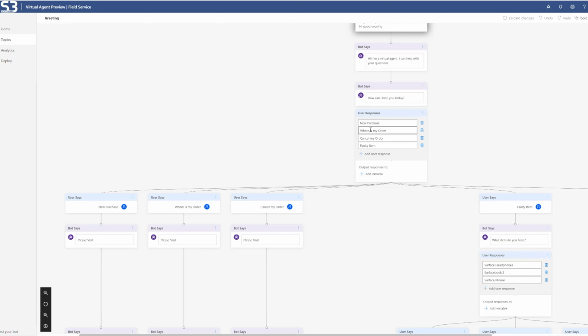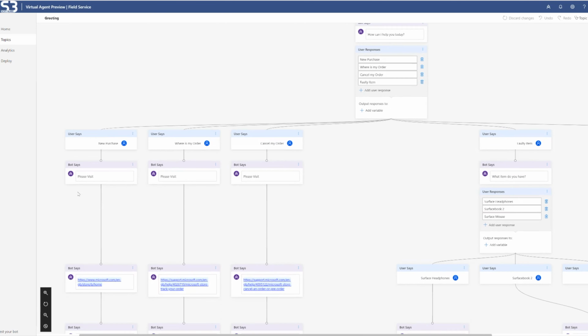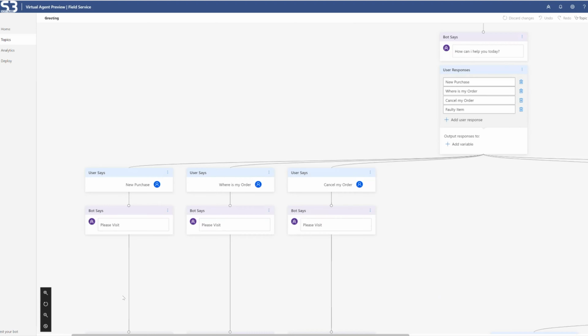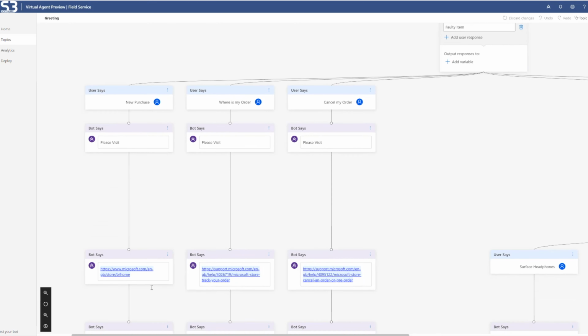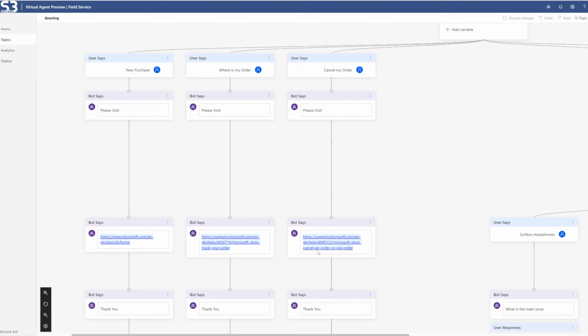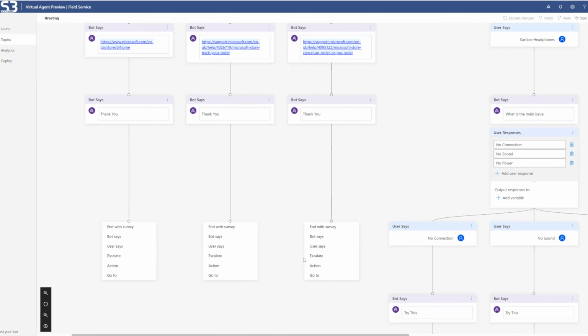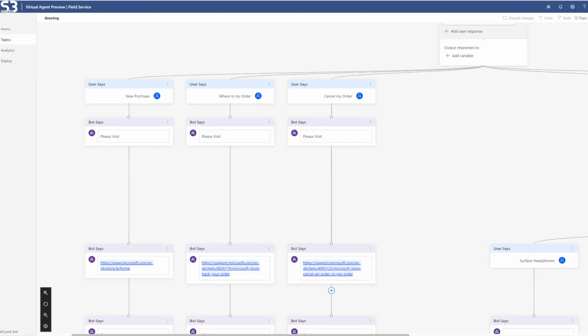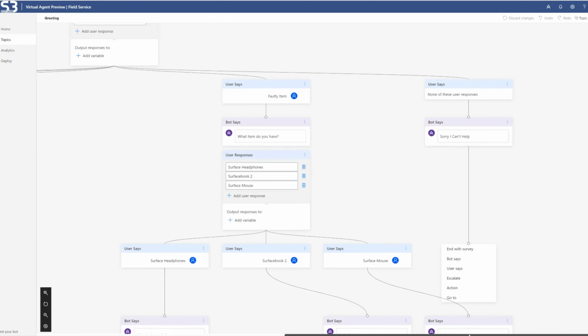So we're jumping down a little bit here. You can see the user responses. We've got a few responses in here. I've deliberately done this so that the new purchases will take you to the Microsoft Store. Where's my order? We'll check your updated order, and the next one, which is cancel my order, will take you to that. Now we've just put some more generic ones, here's the links, and thanks, cheers pal, goodbye.